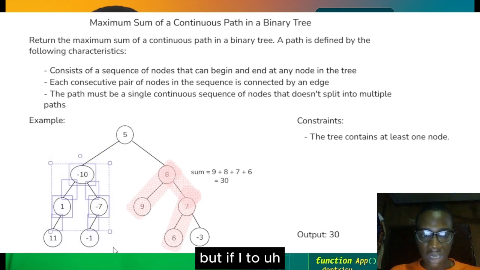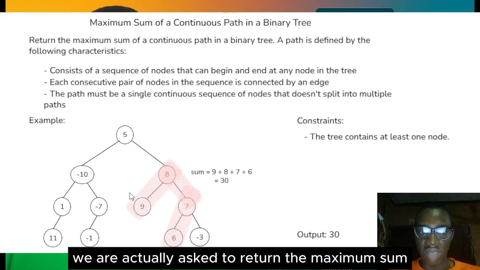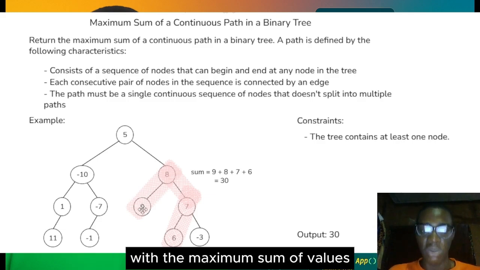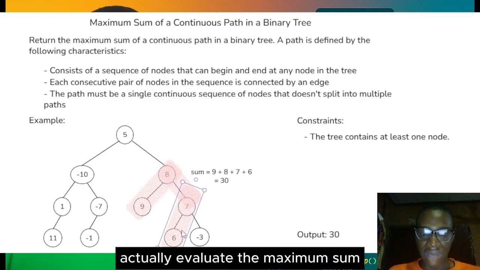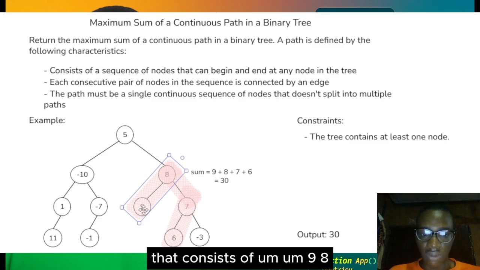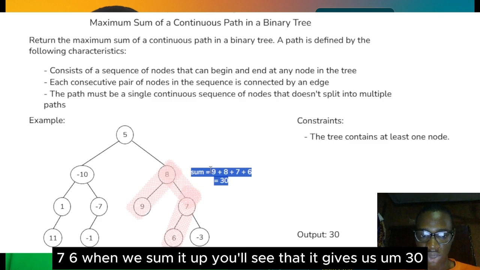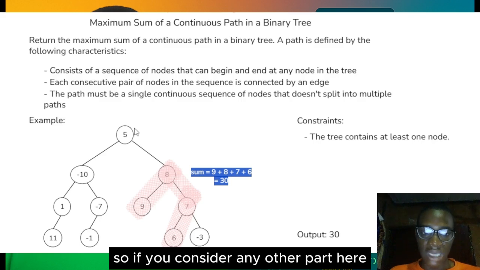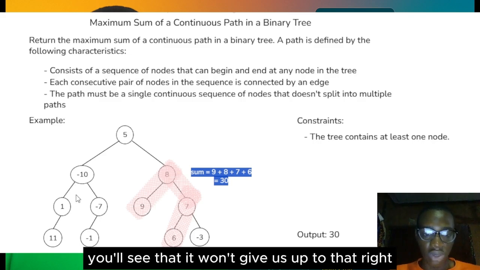But if we are asked to return the maximum sum of the continuous part, meaning we want to find the part with the maximum sum of values, we can see that this part evaluates the maximum sum, which consists of 9, 8, 7, 6. When we sum it up, you'll see that it gives us 30. It sums up to 30, right? So if we consider another part here, you see that it won't give us up to that, right?